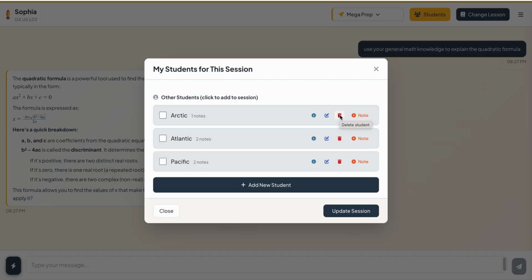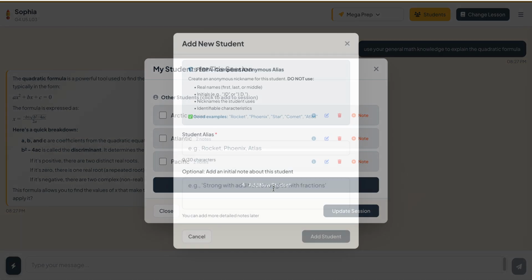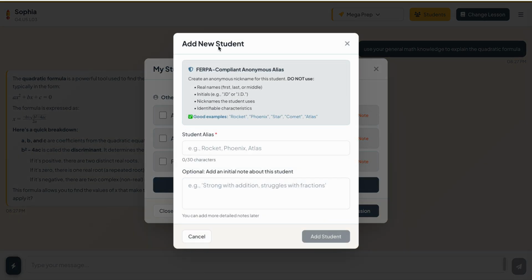One important note is please do not use the student's actual names. And there is a note here about that on the Add New Student page. We don't want to know who these students are. It's a FERPA issue. We just want this to be able to help you in tailoring your tutoring. So use an alias, not anything about the student that would identify them.